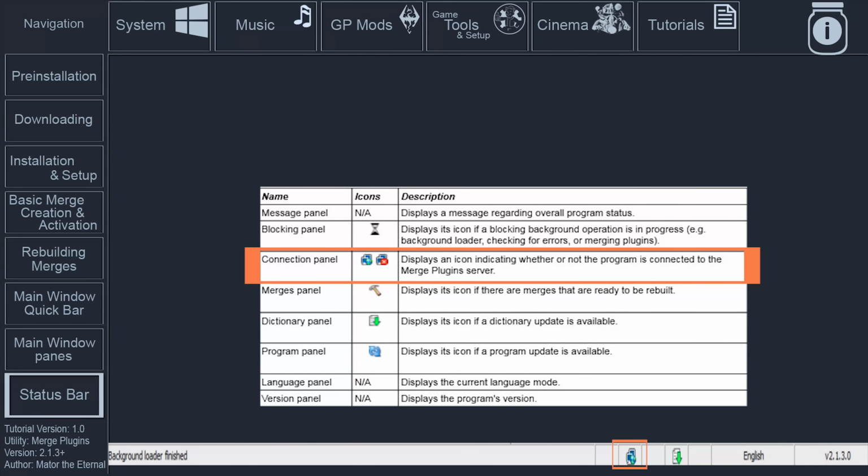Connection panel displays an icon indicating whether or not the program is connected to the Merge Plugins server. Merges panel displays its icon, the hammer, if there are merges that are ready to be rebuilt. Dictionary panel displays its icon, the download symbol, if a dictionary update is available. Program panel displays its icon, the refresh symbol, if a program update is available. The language panel displays the current language mode, and the version panel displays the program's version.